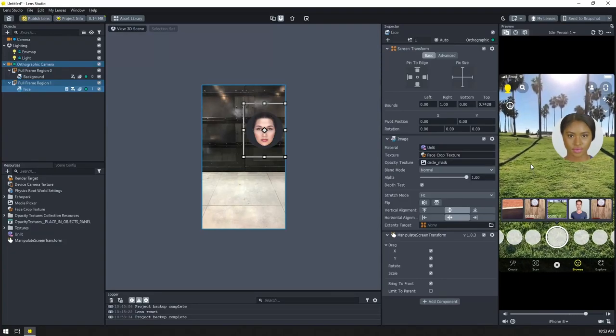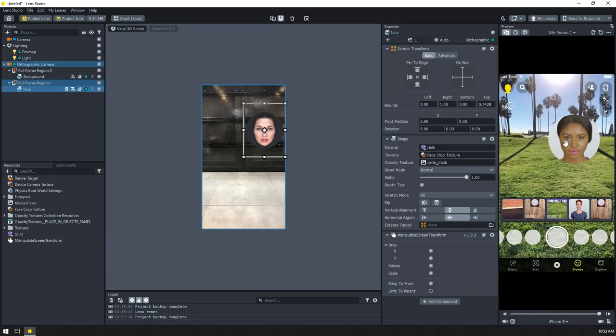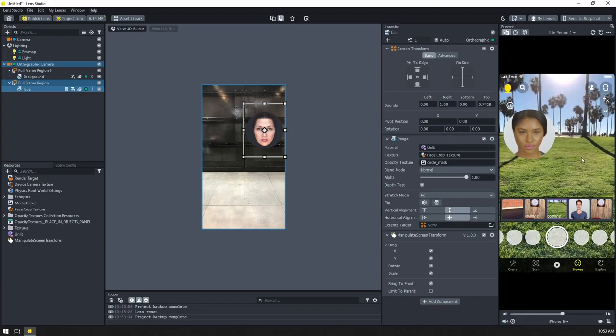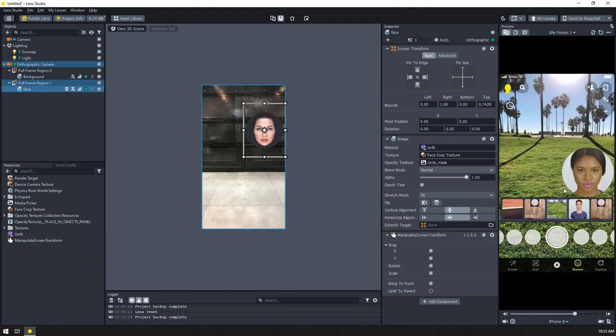In this tutorial, we're going to learn how to use nothing more than Lens Studio and the Asset Library to create this nice little reaction style lens where the user can choose a picture or video, and then it displays their face and the user can position it as they wish.